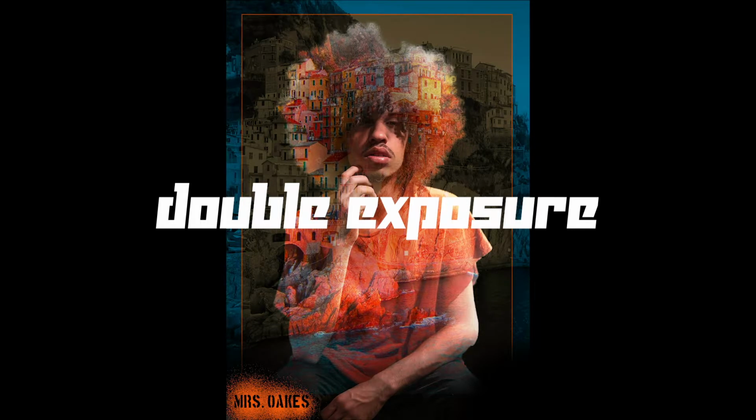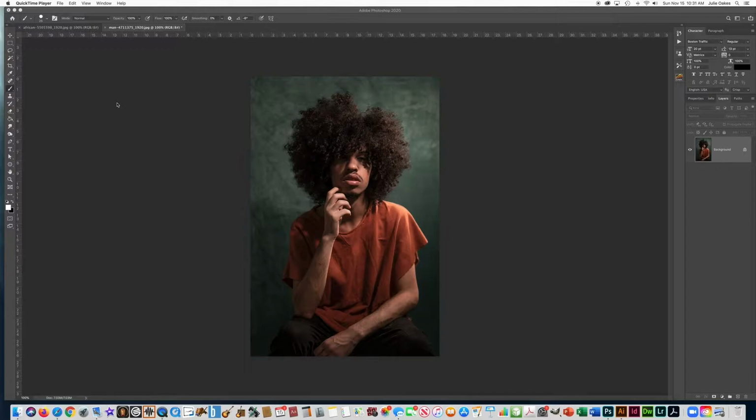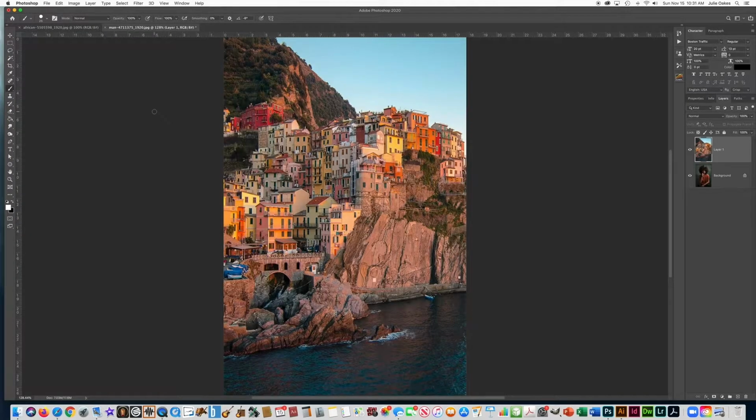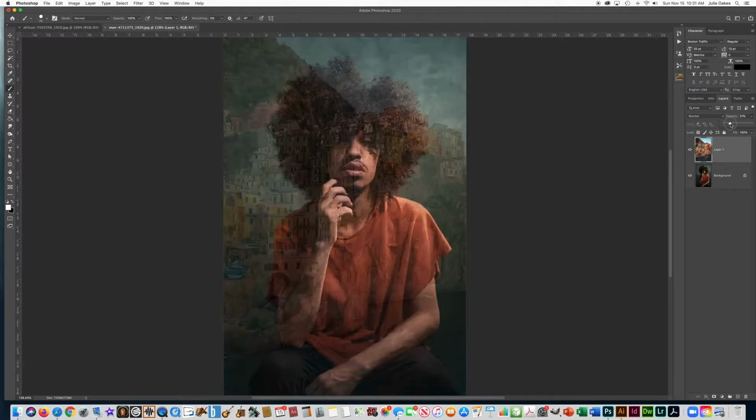In this video, I'm going to show you how to make a double exposure effect using Photoshop. Step 1, after you have your photos, is to remove the background from the subject. So I'm going to use this photo here. It works best when you have a subject and then kind of a landscape to go with it. So I'm going to use these two photos.